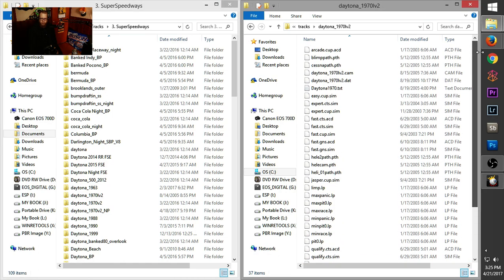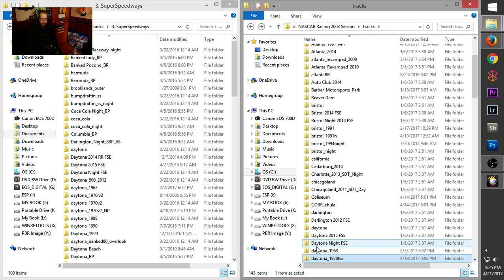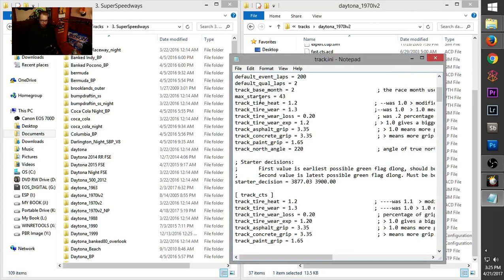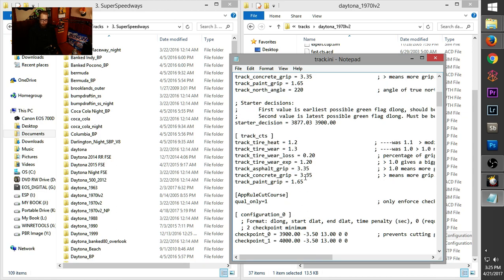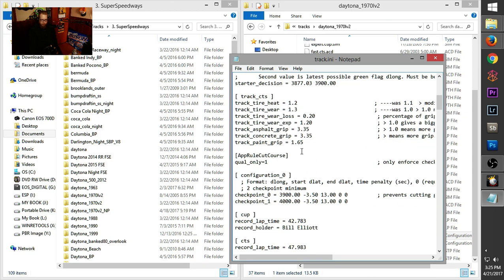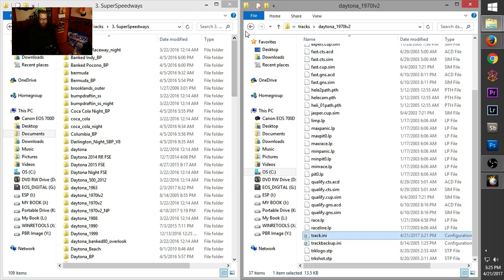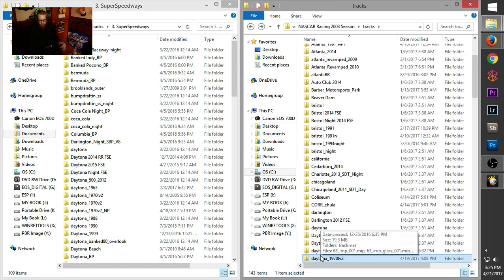Alright, so here's the version of Daytona we're using right now. Since for some reason it's acting up, I'm going to delete it. I'm just going to take a look at what we got the grip at. 3.3, 3.2-ish. And the chassis type at 0. Alright, so we're going to go ahead and delete this version.